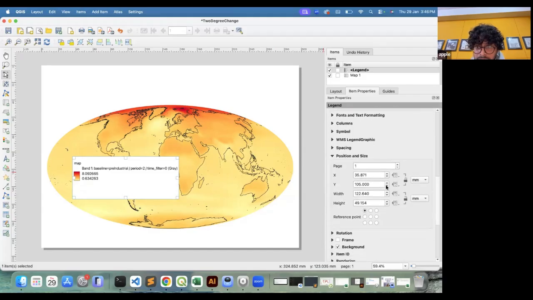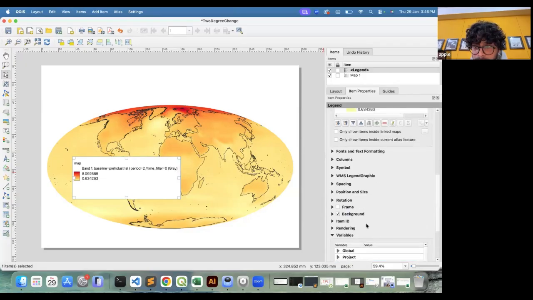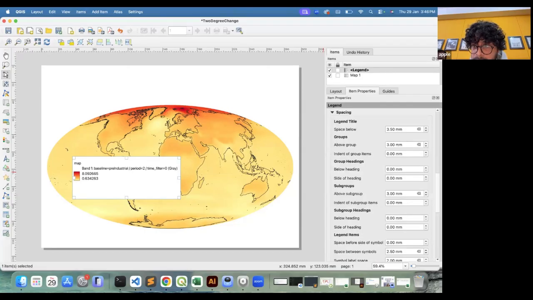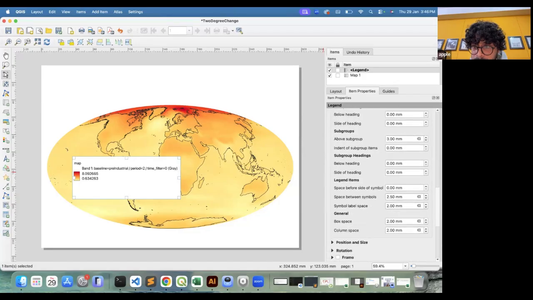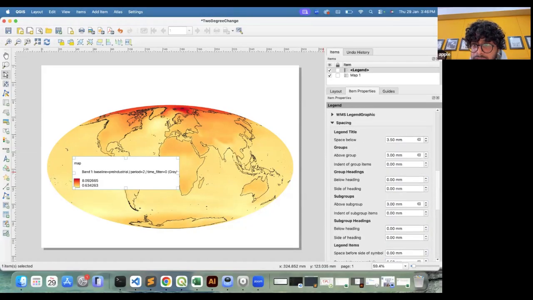Okay, let's see. Okay, this doesn't help. Let's just experiment a little bit, like which one should make it work. So rendering, no. Okay, this is, no, not this one also. Just give me a minute. Let me just figure this part out.